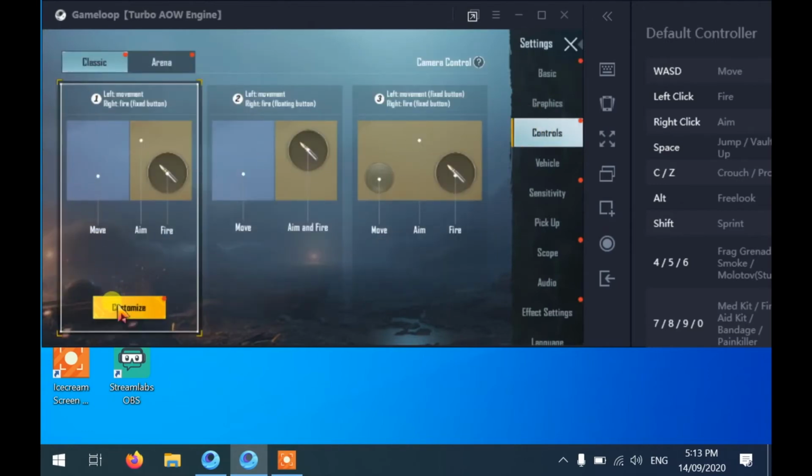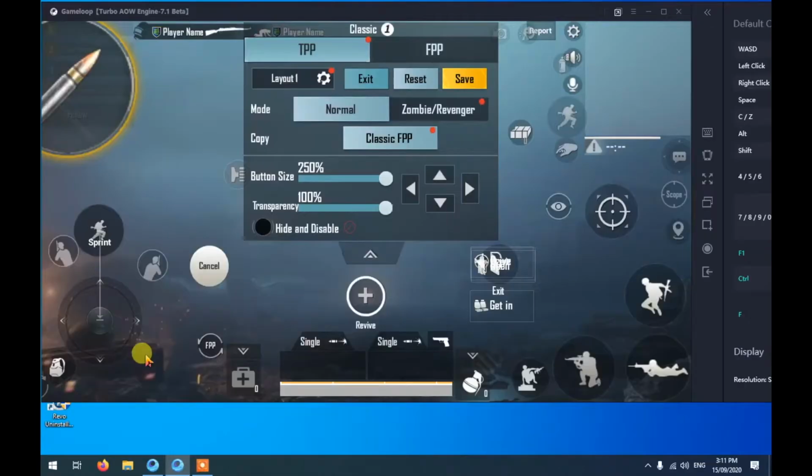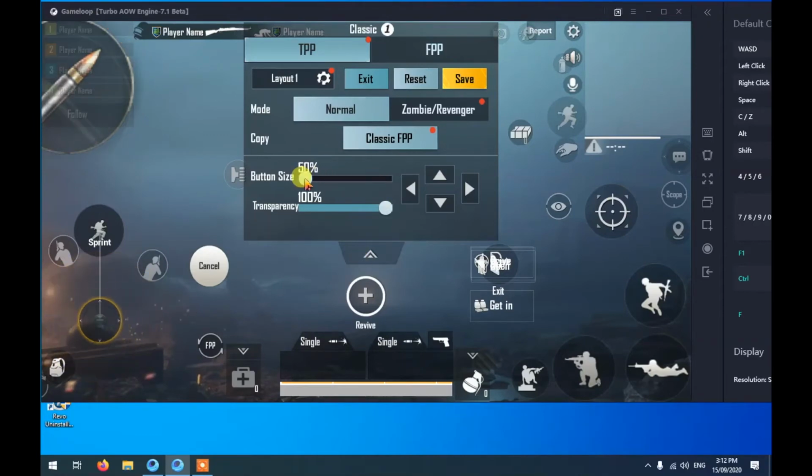Here you need to select one of these layouts. I will go with layout 1 and then click on customize. Once you click on customize, it will show you all the controls that you have on the screen, and from here you can change the size of the buttons or their transparency and move them here and there.